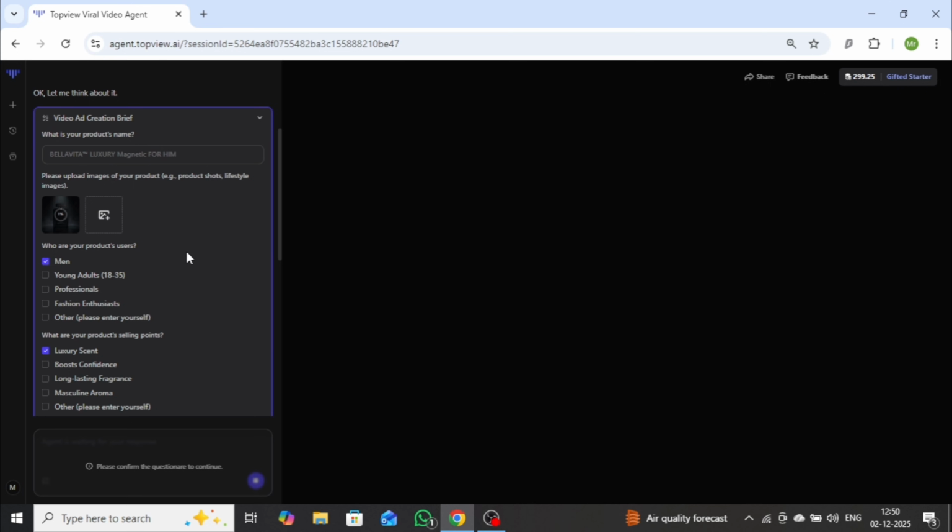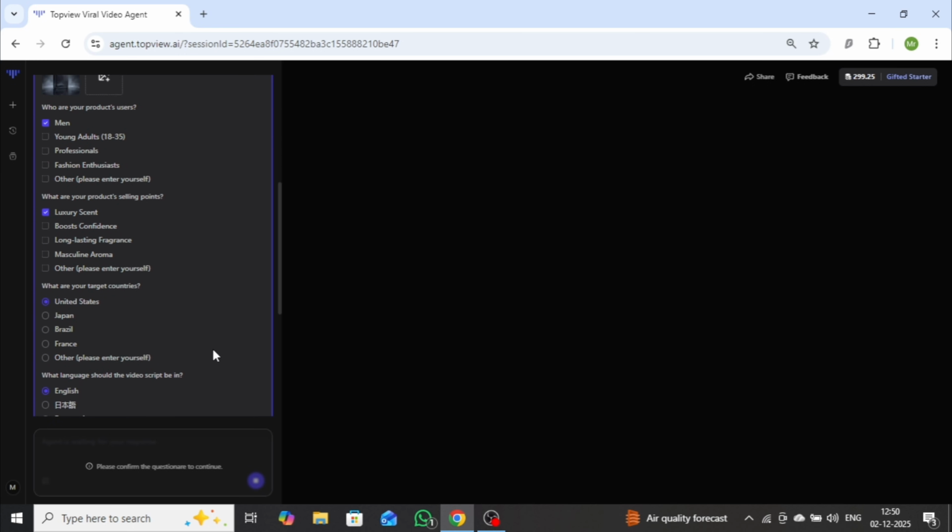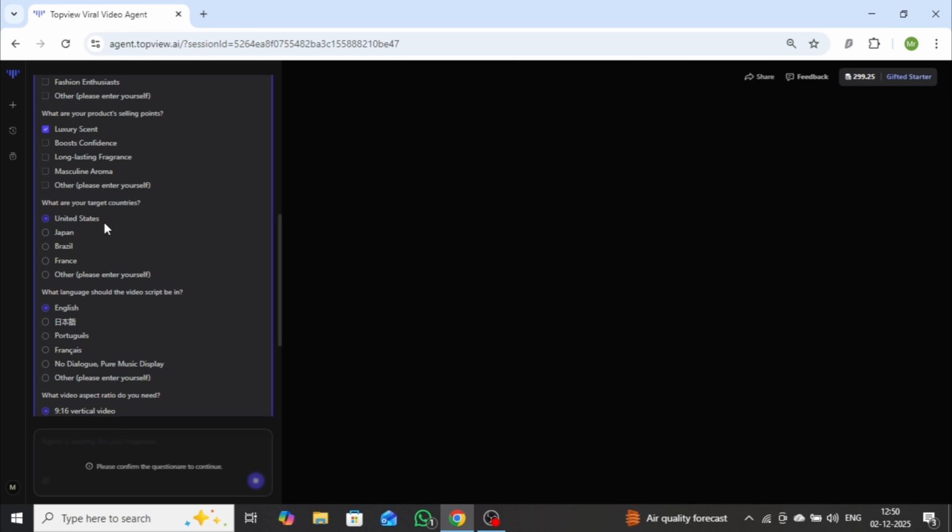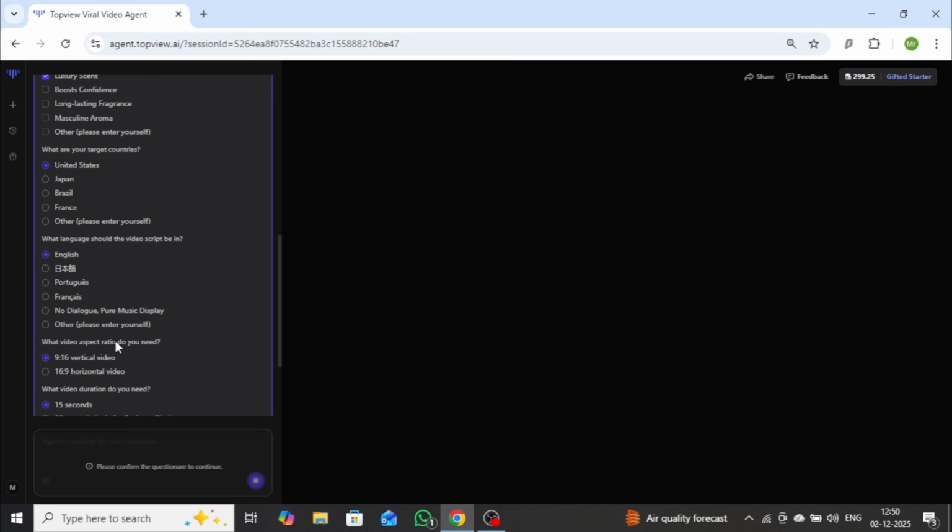Next, we have customization options for the video. For target user, it has selected men, which is perfect for this product. Under product selling points, it has highlighted luxury scents. Again, spot on. Moving down, we have the target country, where I'll keep it set to the United States. For script language, I'll select English, but you can choose from multiple languages depending on your audience.